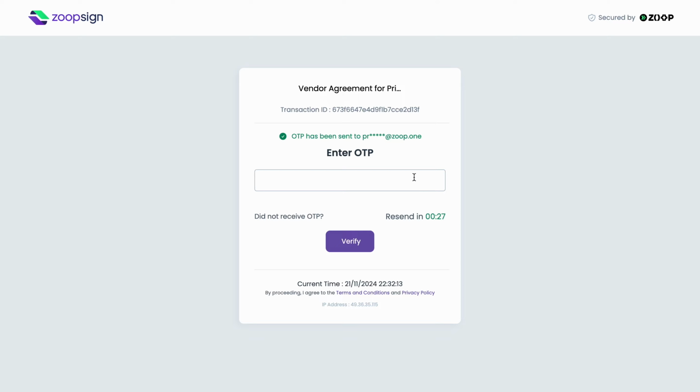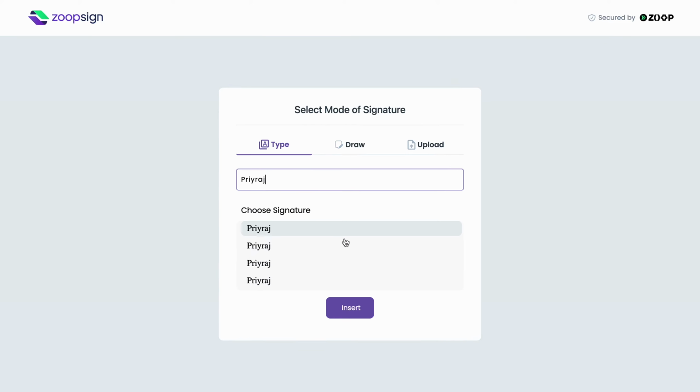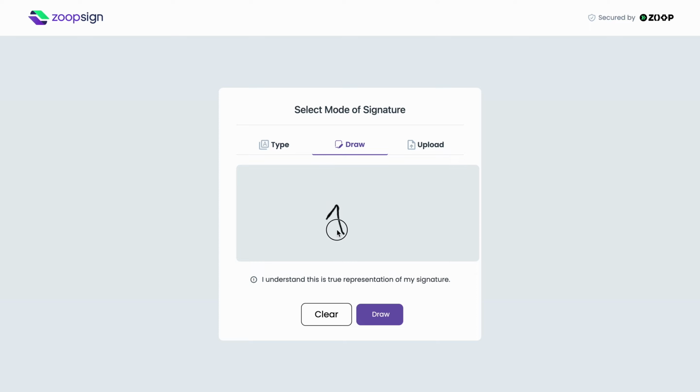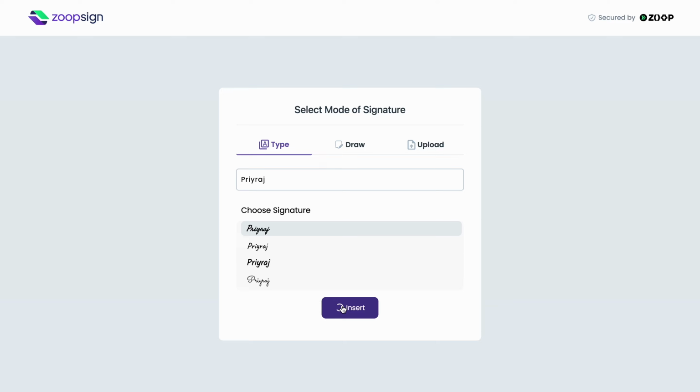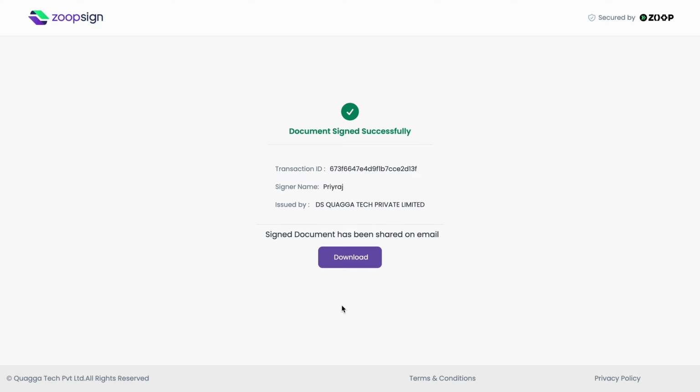Now an OTP has been sent to Priyaraj's mobile number. I have filled the OTP, I'll click on verify. Now I can choose the mode of signature from typed option, drawn option, and uploaded option. So I can choose this font, I can draw it, or I can upload it. Let's go ahead with the typed option. I'll click on insert, and my signing is done, right?